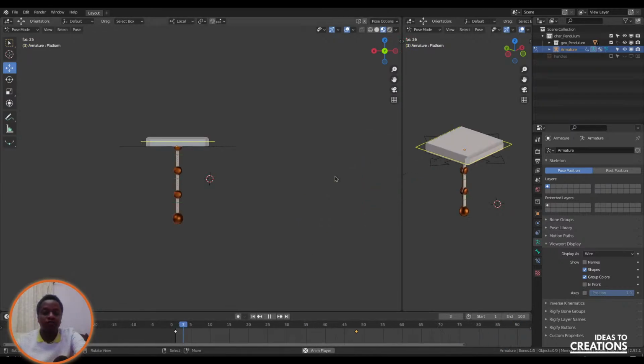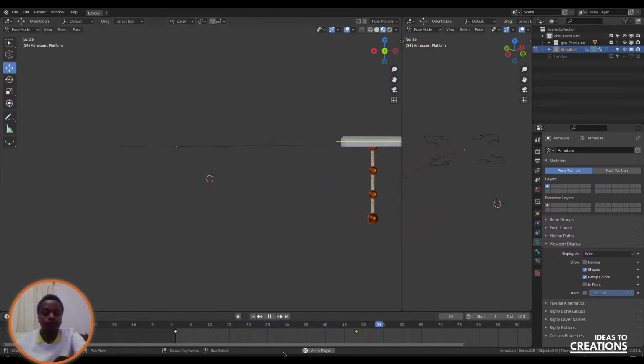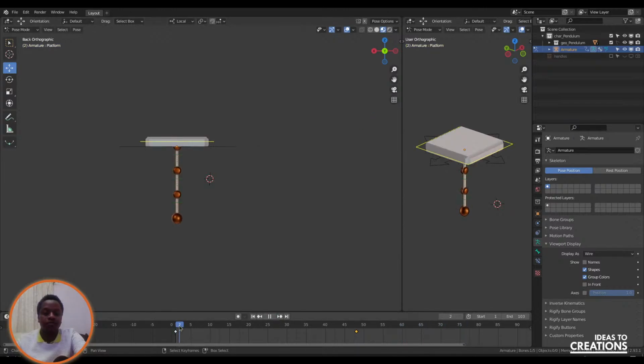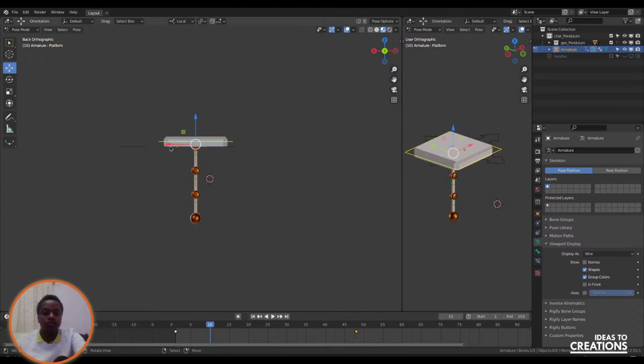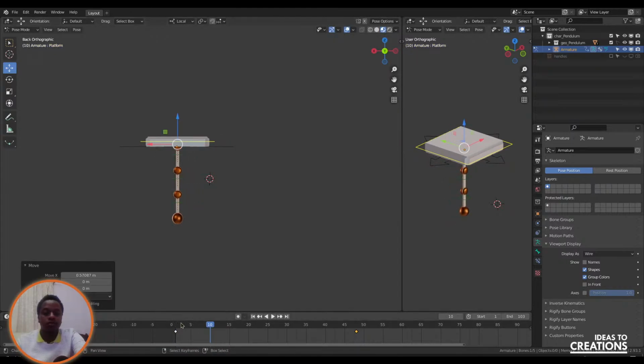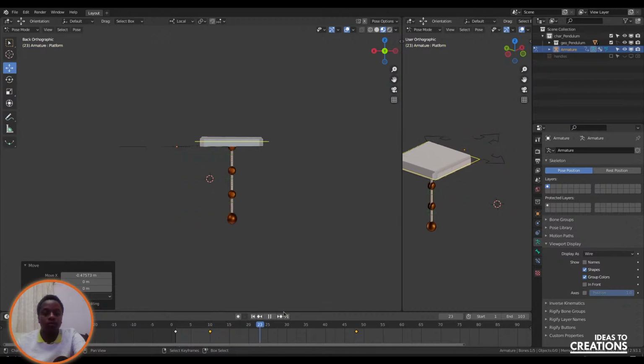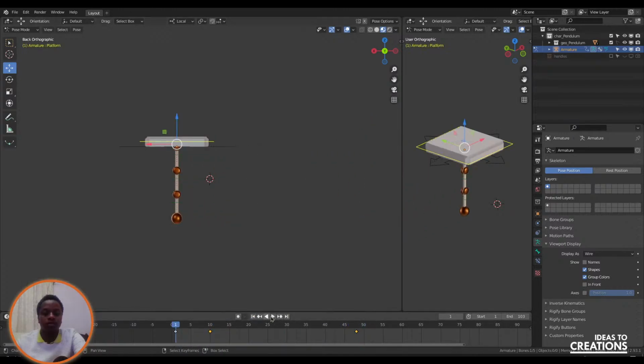Right, so the platform moves. Let's say I want it to move a bit faster. Just do this. I just manually give it ease. So it goes like that. Too far. Yeah, like that.